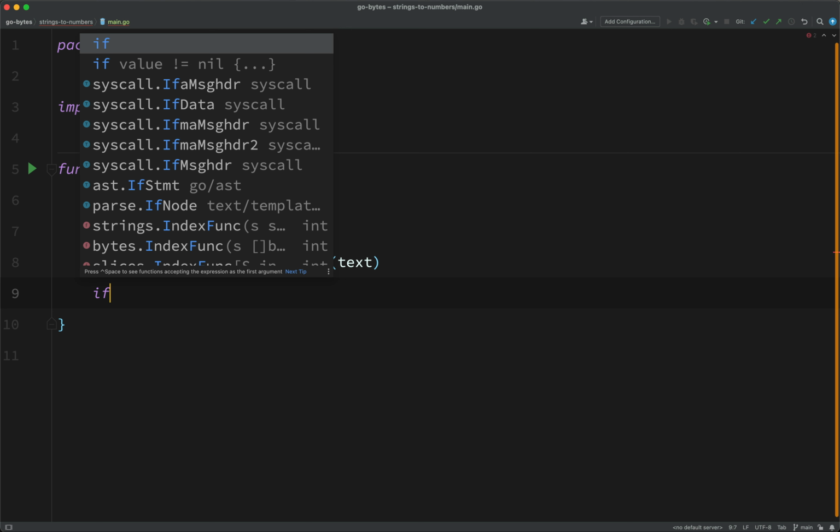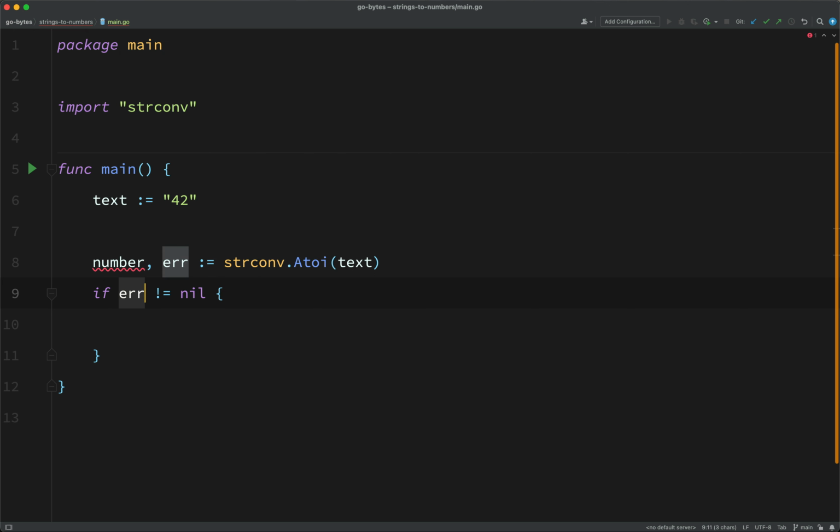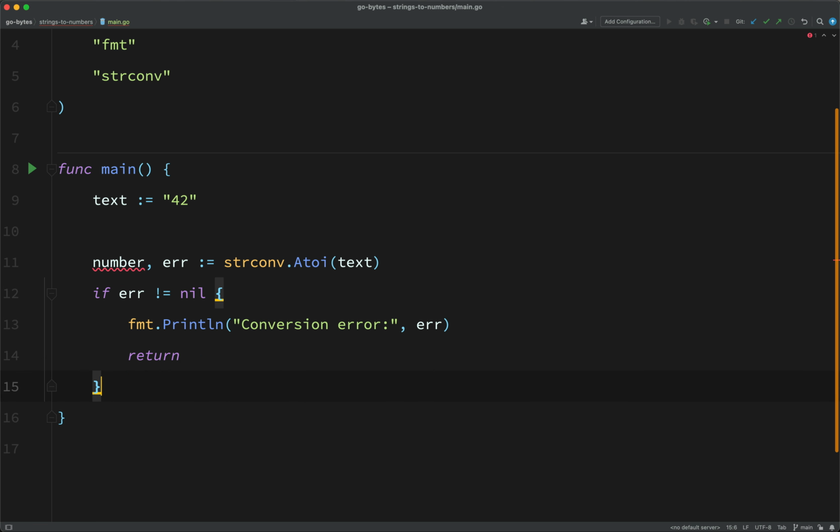So when you have these functions which return an error as one of the return values, most of the time you'll want to check that. If error does not equal nil, let's just print out an error message and return. So we'll just say conversion error using Println from the fmt package. Otherwise, if we get past that point, let's just print this out.